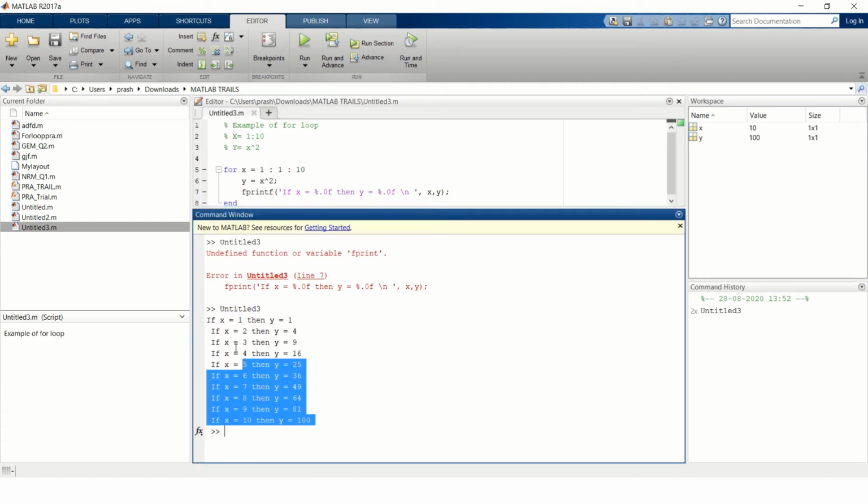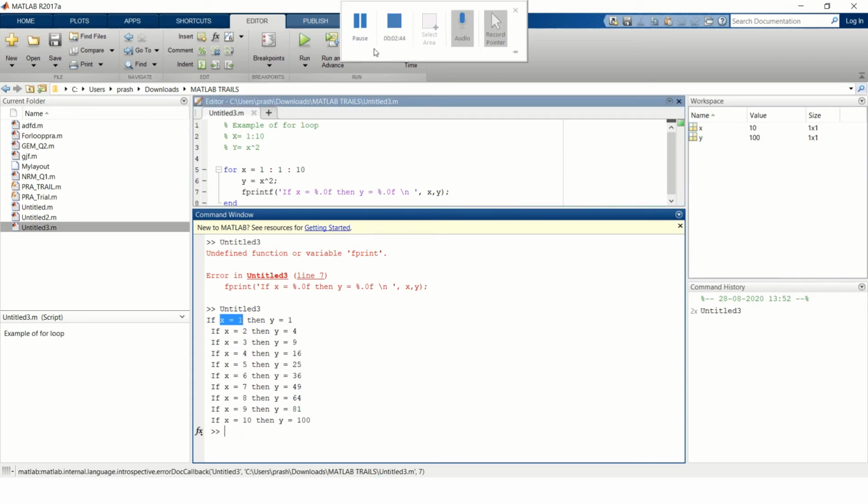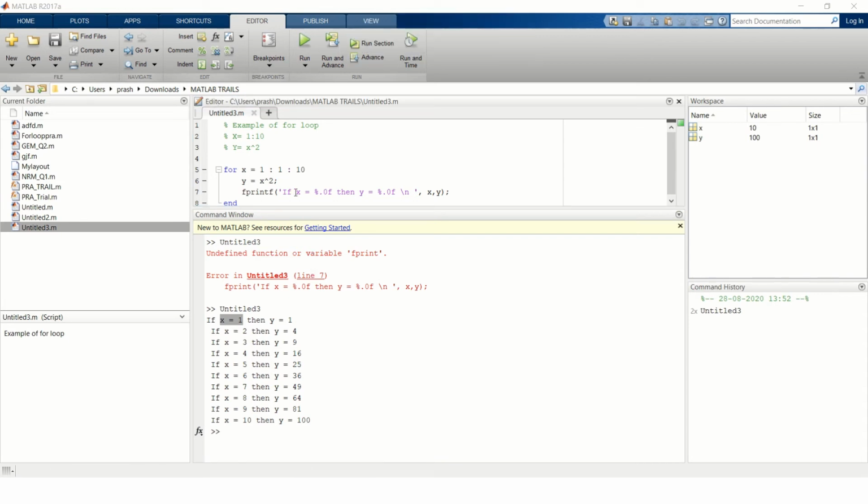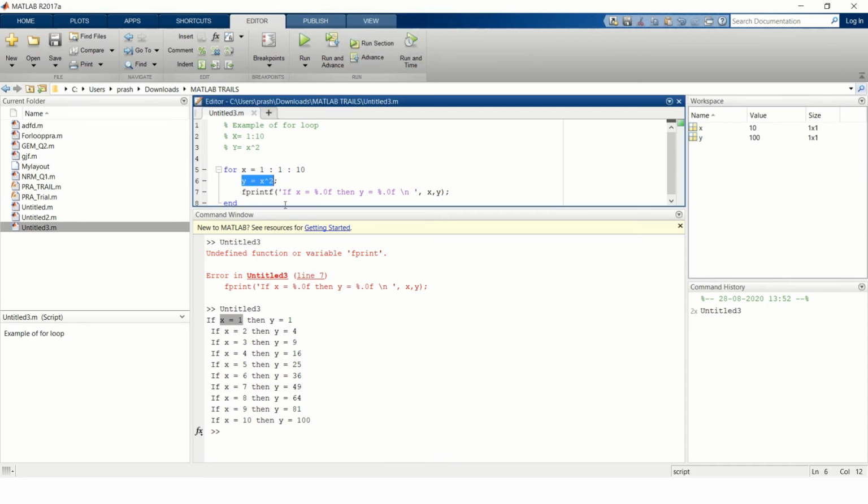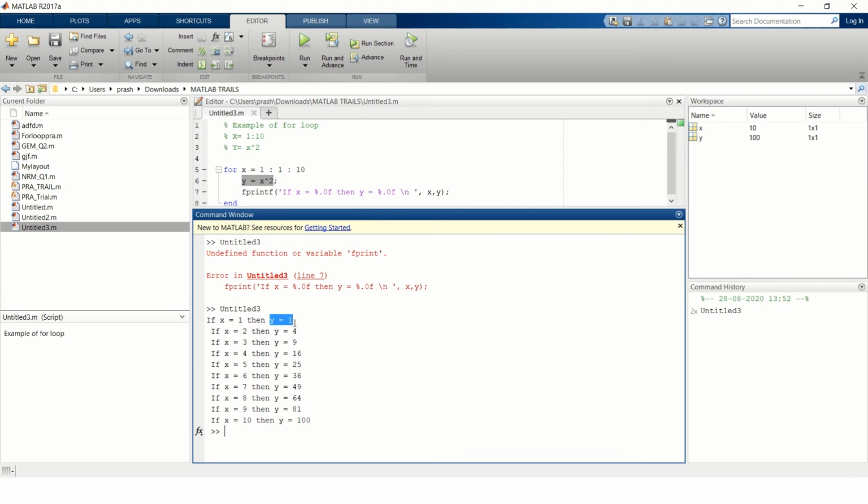So this is your result. You can see the working of the for loop. The for loop will begin with taking the x value as 1. Then it will evaluate the corresponding y value. Then it will print and proceed to the next calculation.